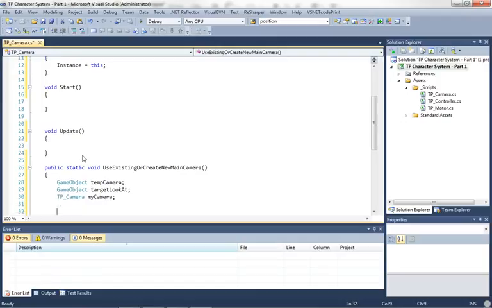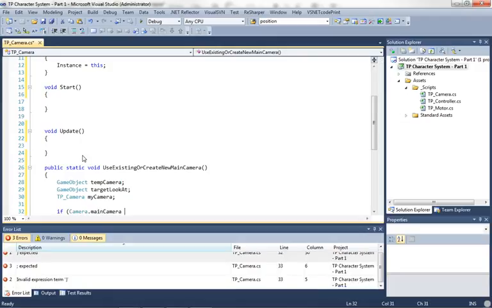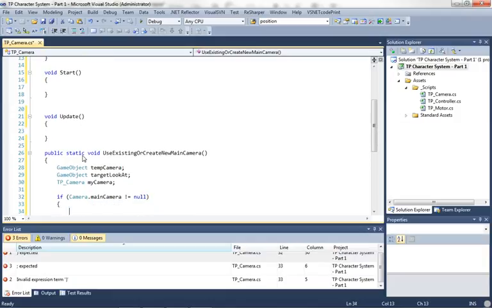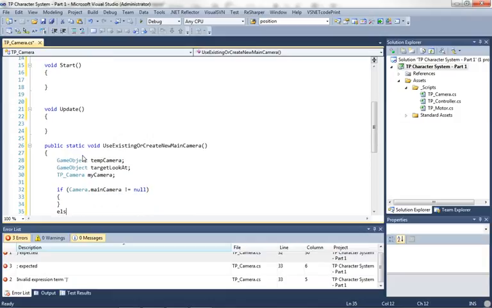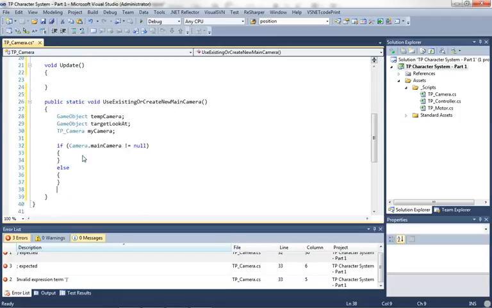Now we've got those in place. We need to go looking for stuff. Okay. So we're going to go look and see if there's a main camera in the scene. We're going to do that by calling up the camera class's property called main camera. And we're going to check if it is not equal to null, that means it exists. So if it exists, we're going to do something, but if it doesn't exist, we're going to do something else. So I'll put all of those in to start.